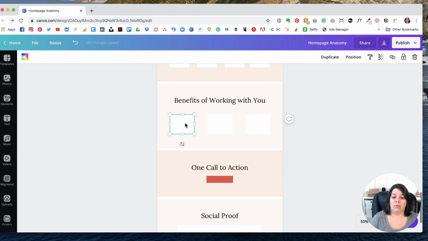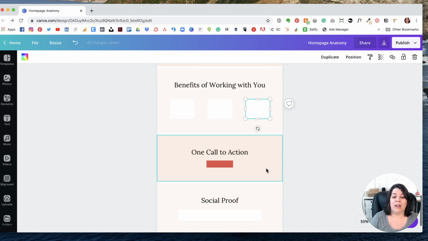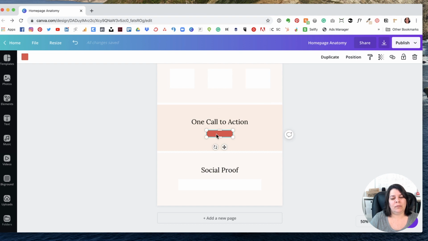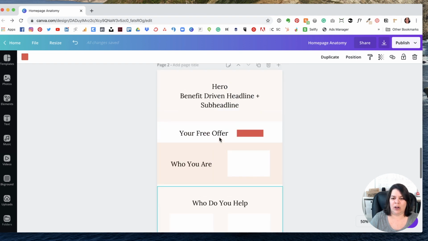Benefits of working with you. In this case here, I put 3 little boxes because I have 3 benefits that you will find working with me. Again, it's up to you, up to your content, what kind of services you offer. Again, the call to action, I added the button. Same color as the one on the top here.